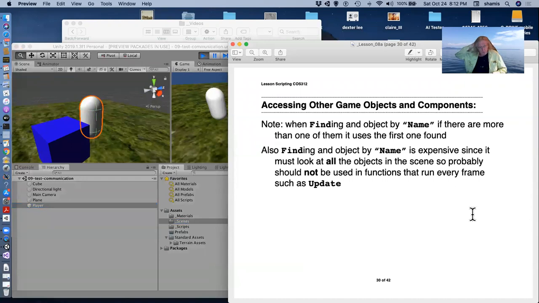One note about finding an object by name: if there is more than one object with that same name, it'll use one of them. You don't know which one of them. It's kind of random. It picks the first one that it finds. Also, a caveat with finding is that it's expensive. It's expensive because it has to look at all the objects in the world, all the objects you have in your scene, to find the one that's named that name. So finding should generally not be done in functions that run frequently, like the Update function.